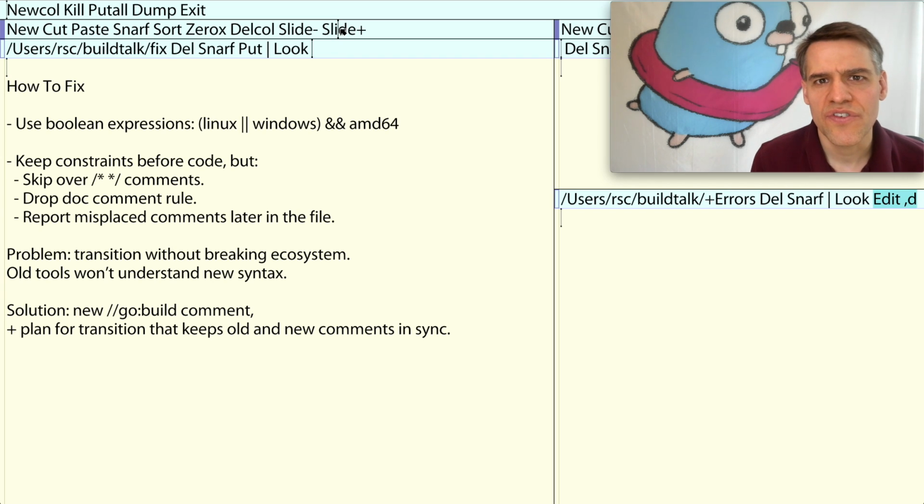Because old tools won't understand the new syntax. And so we need some way that you can write code that works with the new syntax, but also still works with old tools that haven't updated yet during a transition period. So the solution is to add a new different kind of comment, a different prefix, //go:build, a go:build comment. This matches the go:generate comment and other comments that we have. And then also a plan for a transition that keeps these old and new comments in sync while both are needed by the full set of tools that are in use.